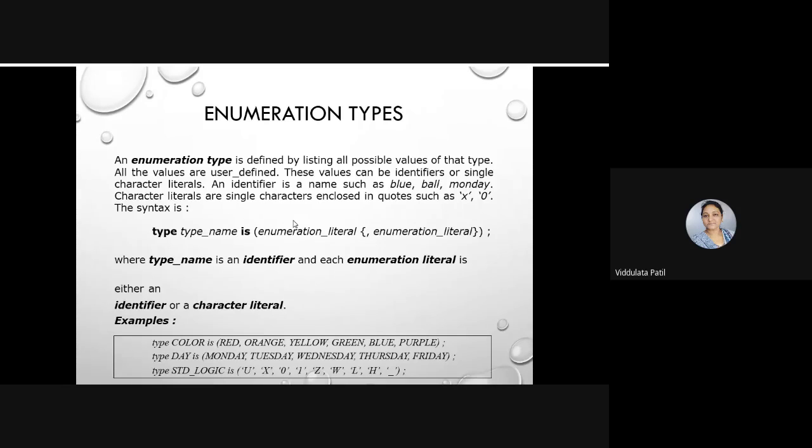Okay, that is the user defined name. Suppose I want a list of girls and boys. So I can say Sita, Geeta, then Rahul, Raj, or whatever. So this is the list of identifiers that can be mentioned in an enumeration type. Then character literals are single characters that are enclosed in single quotes, such as 'X', then 'O'. So these are some of the examples.